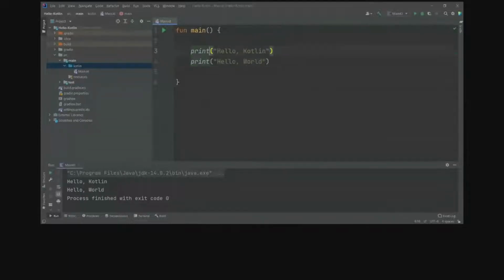So if I say this, no change, right? Both are printed on different lines.